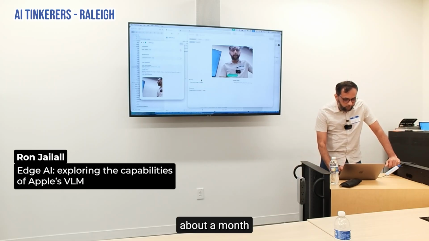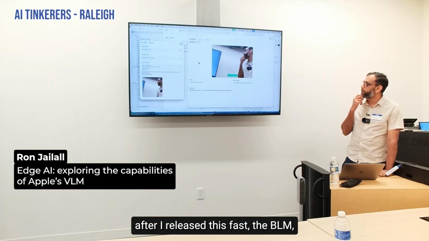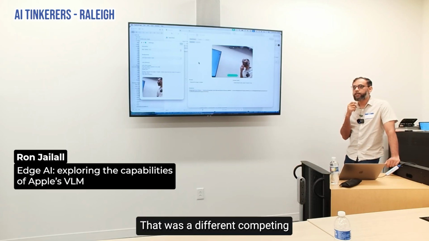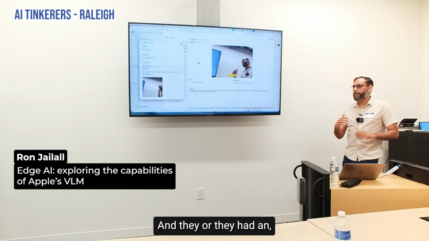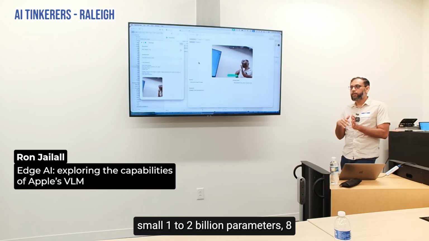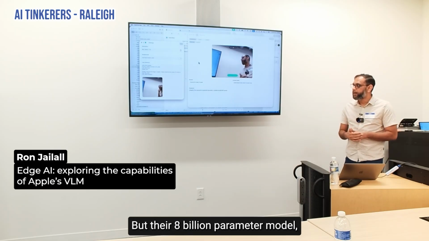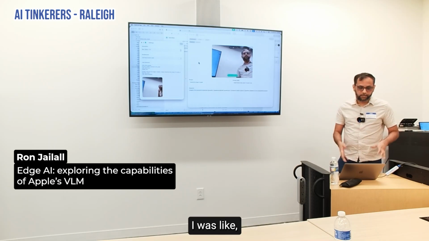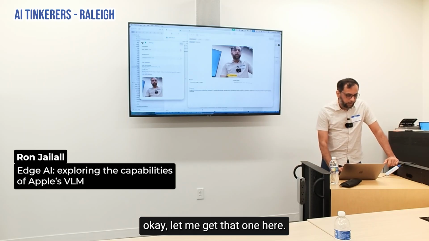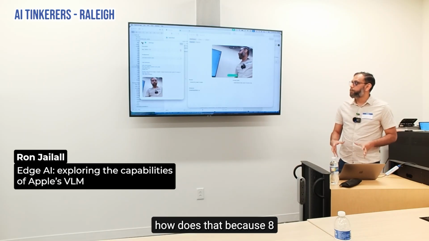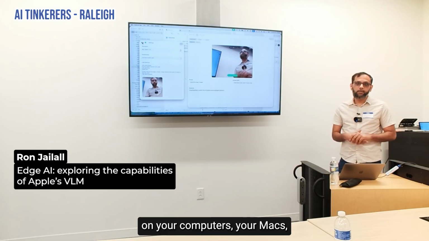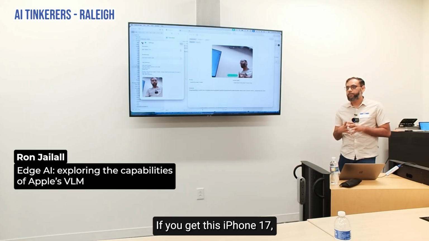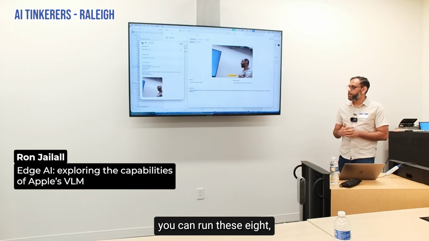But about a month after Apple released Fast VLM, another company released a model called InternVL3, a different competing vision language model. They had a small one at 2 billion parameters, an 8 billion parameter model, up to 30 billion parameters. Their 8 billion parameter model, they claimed, was as good as a GPT-4-class model. I was like, okay, let me get that one and see how it does, because 8 billion parameters should be able to run on your Mac, and even the newest iPhone has enough RAM at 12 gigabytes. If you get the iPhone 17, you can run these 8 billion parameter models.